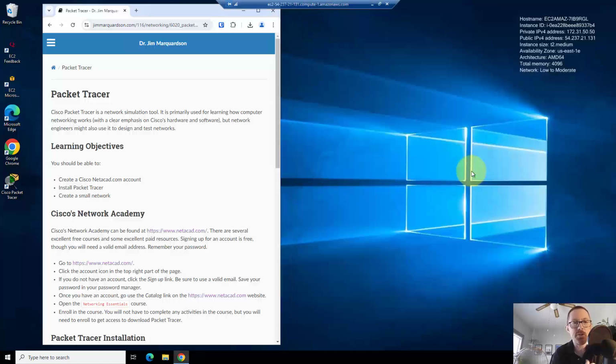So Packet Tracer is installed. I can start it up. Again, you might have to log in with your NetAcad credentials, but we'll actually start building stuff with Packet Tracer in the next lesson.